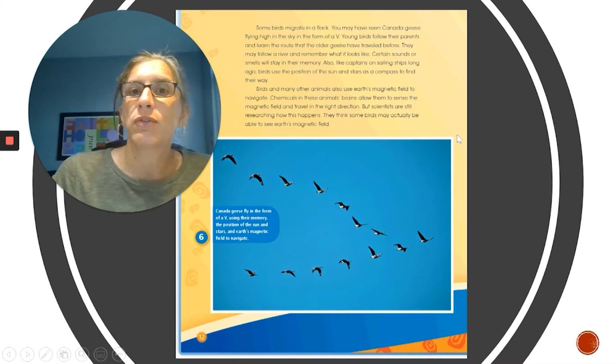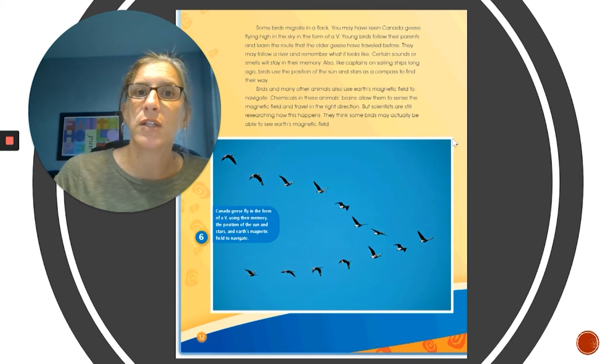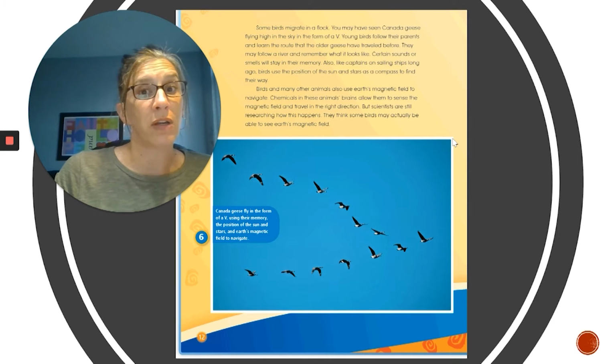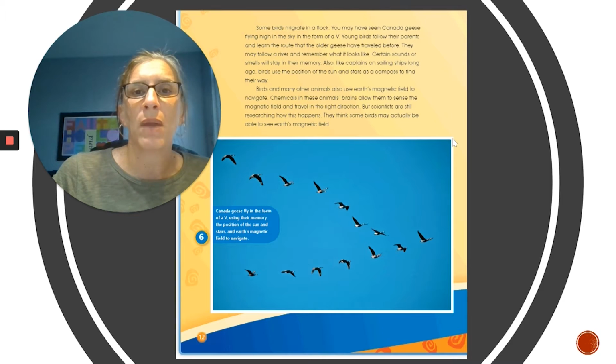Some birds migrate in a flock. You've seen Canadian geese fly high in the sky in the form of a V. Young birds follow their parents and learn the route that the older geese have traveled before. They may follow a river and remember what it looks like. Certain sounds or smells will stay in their memory.